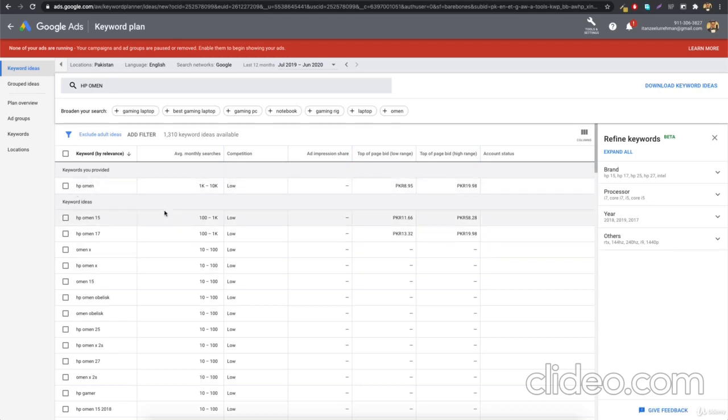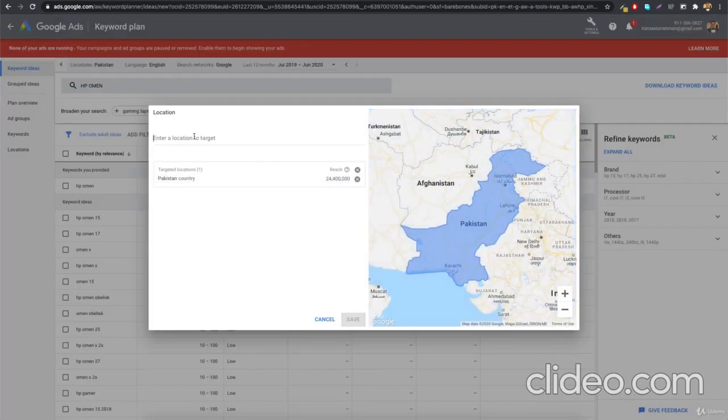So for HP Omen, we've got very low competition, which means that we can rank our website at the top of the Google results in our particular country. Now, if your website is fully international, then you have to change your country and add the different locations that are your primary locations.